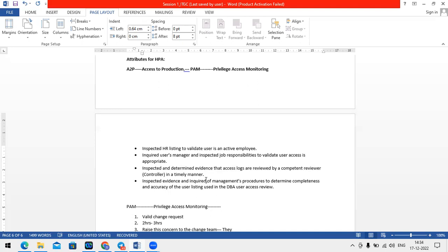So checking the logs by that PAM team should also be done in a timely manner, because at any given point of time, it should be on a weekly basis or once a month, where you check the logs for the entire month. How many changes have been implemented, you need to check, because this particular PAM team's whole responsibility is to ensure that unauthorized access should not get into the live environment. So their only responsibility is to ensure that unauthorized access should not get into the live environment.